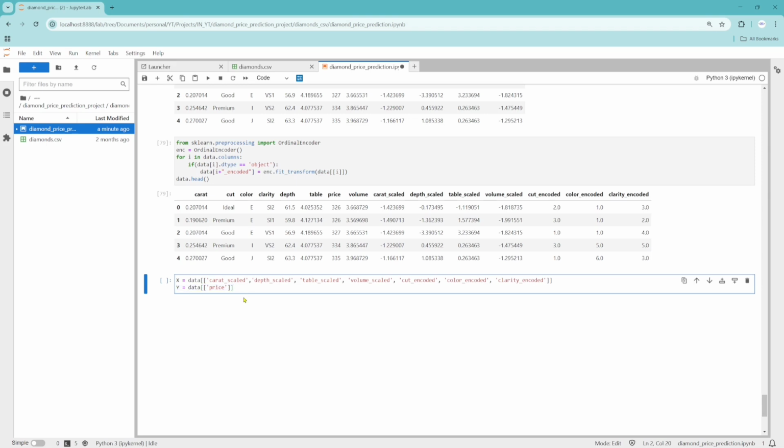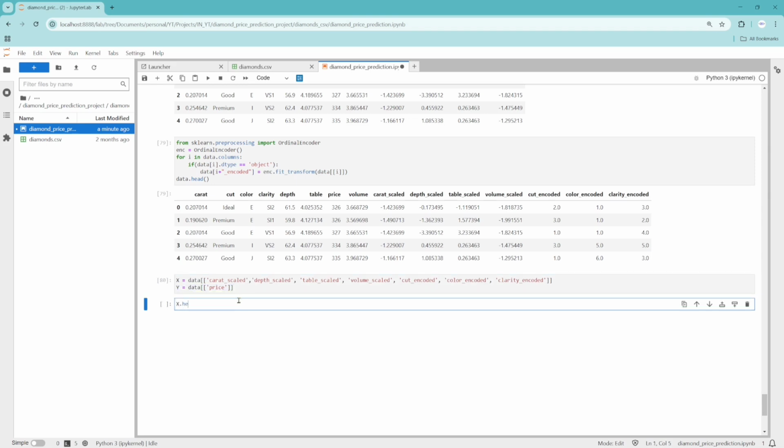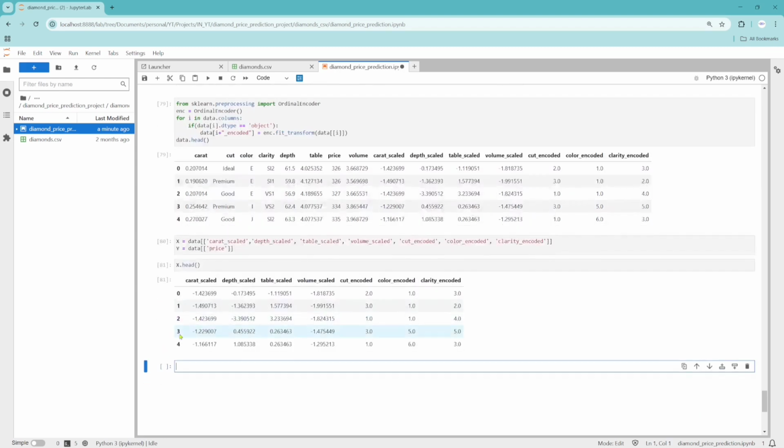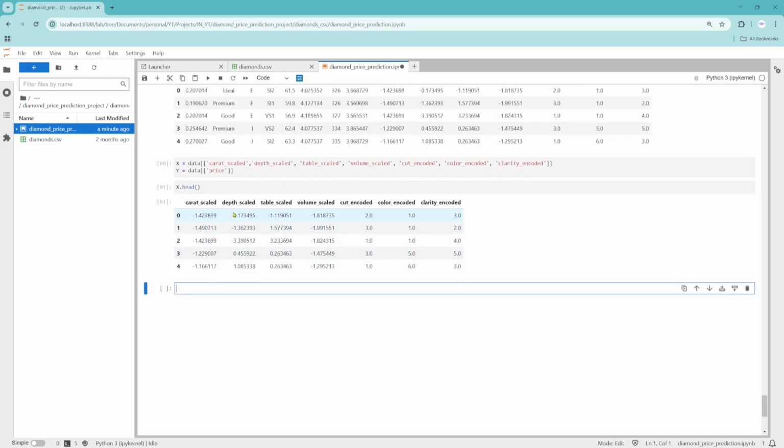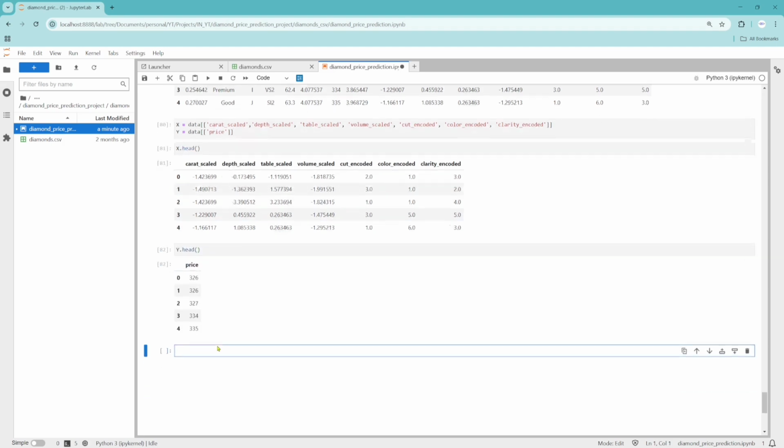We have to segregate it like this, and if you want to see it, x dot head, it looks like this with 7 columns, 1, 2, 3, 4, 5, 6, 7, right? And if you see y dot head, it has only one column, right, which is price.